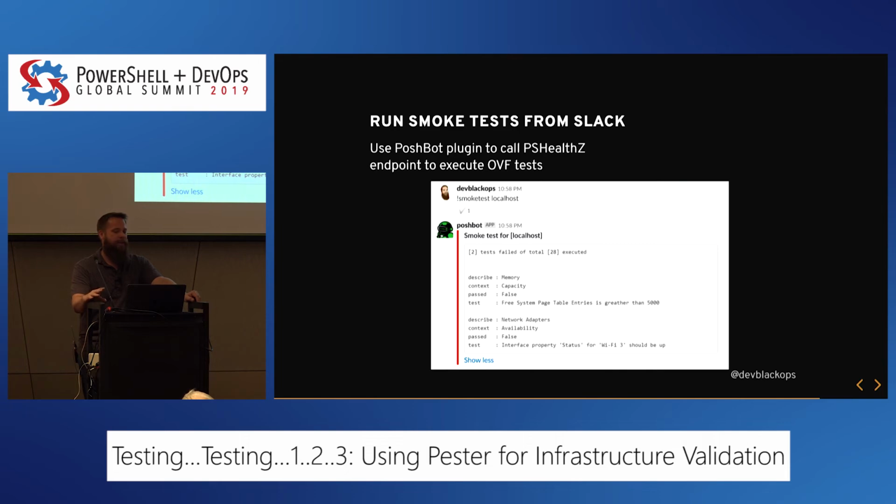Infrastructure testing. Let's look at some real world examples of how you can combine OVF, Pester, other things like POSHBot, which is a module I wrote to do chat ops, and the interesting things you can do once you start hooking all these things together.